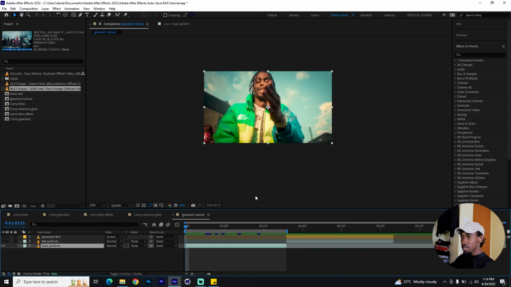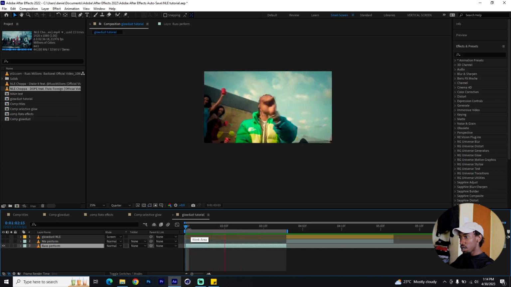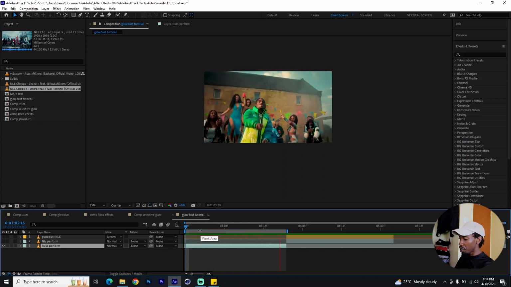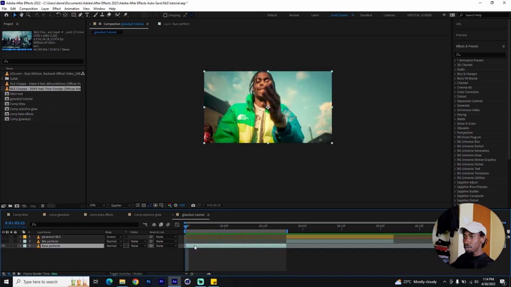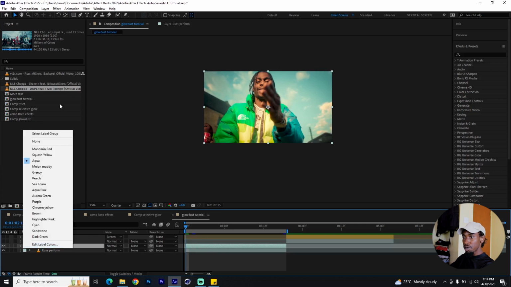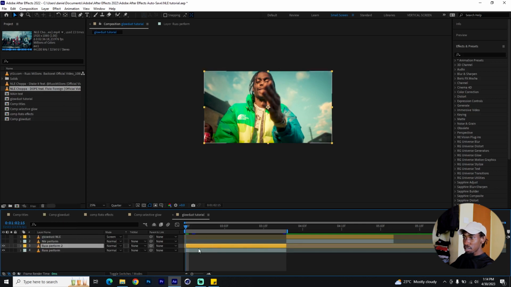Okay, we have this clip here with Russ Millions, and we're going to add the Glowdust effects on him. Simply, you want to start by duplicating your layer, and then you can change the label color just to be clear. And then on this duplicate, that's where we're going to create a mask, and then we're going to link this mask later on with our Saber plugin.